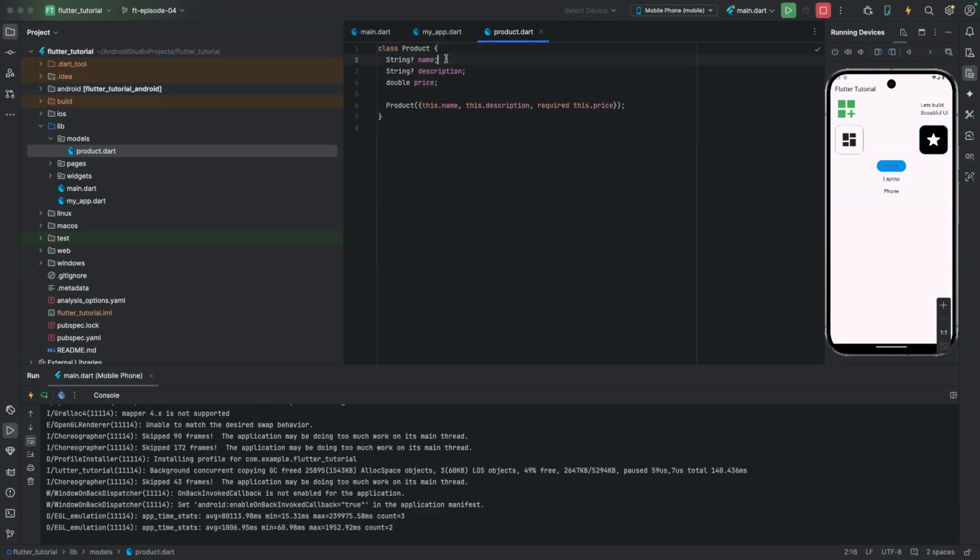In today's episode, we are going to look at lists. By lists, we are going to look at how we can display a list of items using ListView or ListView.builder. So, let's proceed with the same product model.